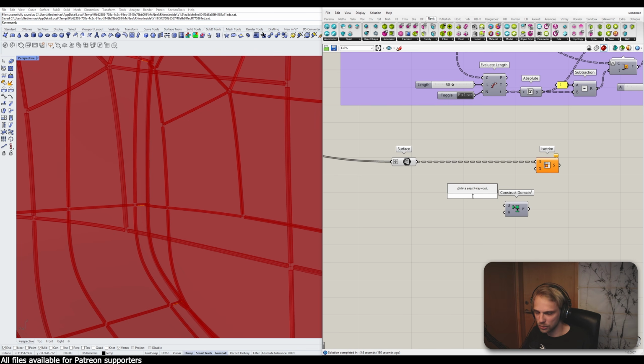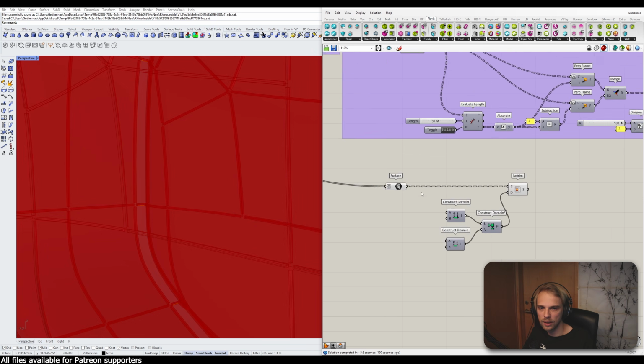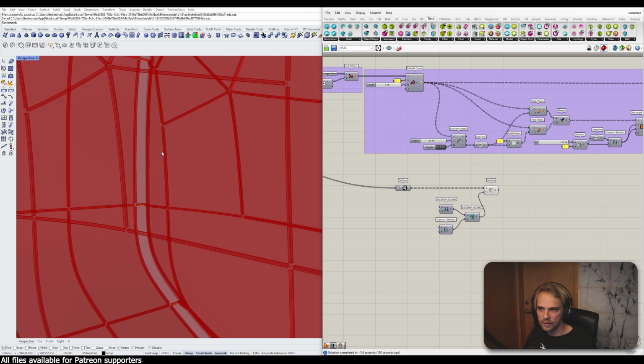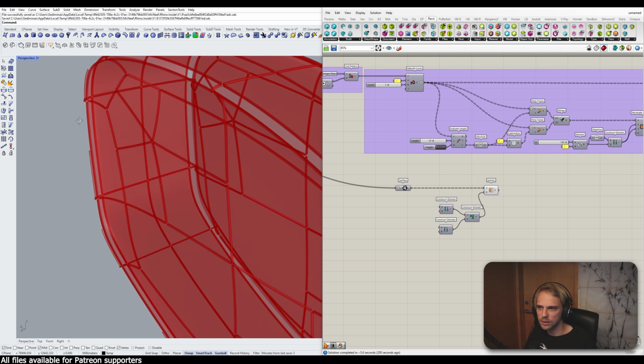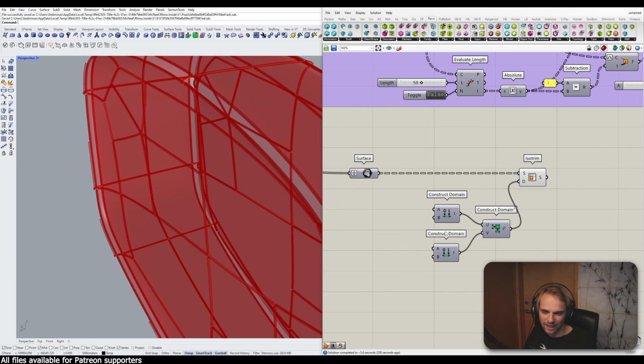And then we need to construct 2 just regular domains. Construct domain, like that. And construct domain. So not squared. And we just plug it in. Let's hide this and let me show you how it works. This is weird. It's acting real weird. So let's say if I specify.